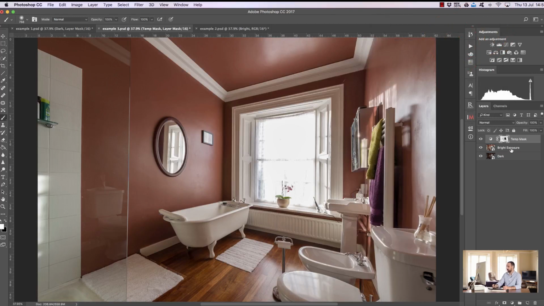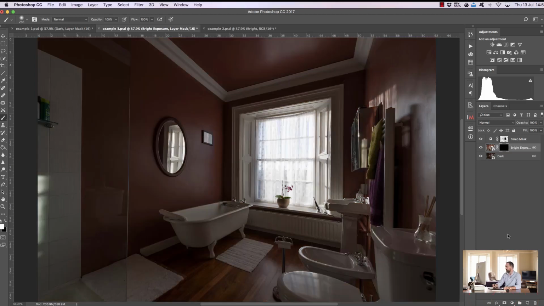And again, just as before, we have something called Temp Mask. But this time you have to create the mask manually on the bright exposure. So we need a dark mask. Again, we're going to hold down Option or Alt and left click on the mask. And now to make that selection, again, we're going to press Command or Control and left click on the mask. And Command H or Control H to hide the marching ants.